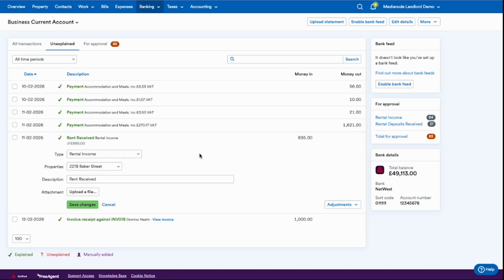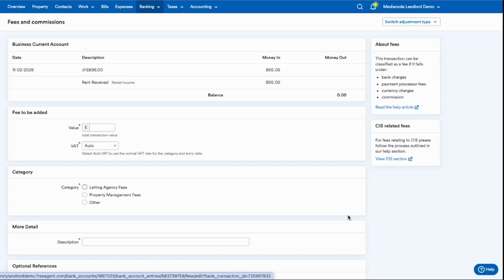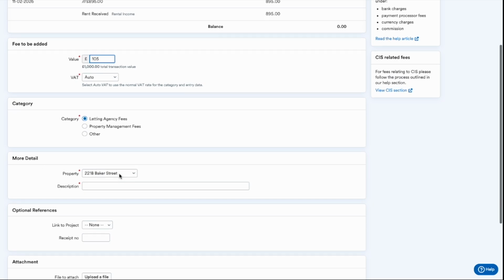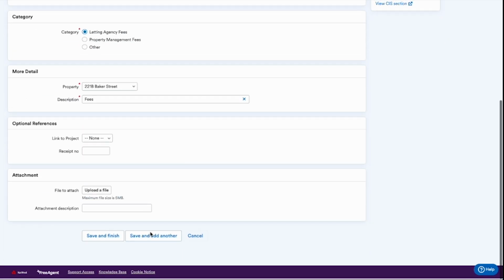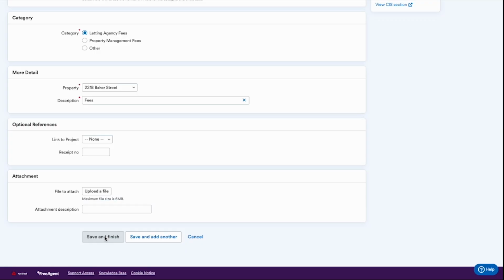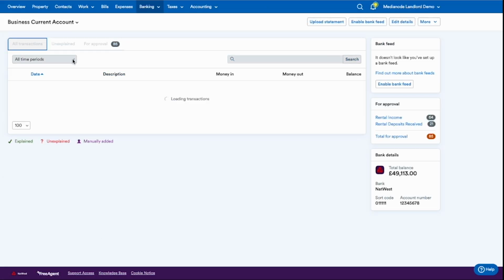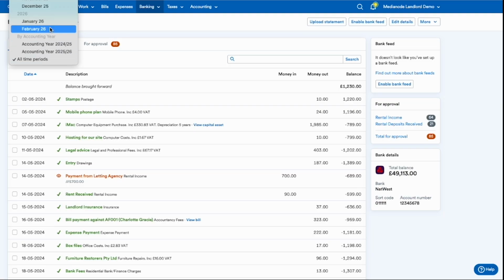If this transaction is what I've received from the letting agent after they've deducted fees, then we just click on the Adjustments button, then Add Fees or Commissions. On the next page, we can type in the fees that have been deducted, select a category and property, then type in a short description, then click Save and Finish. You'll see that FreeAgent has adjusted the original transaction to allow you to record the full amount as your rental income or as an invoice receipt if you use invoices.